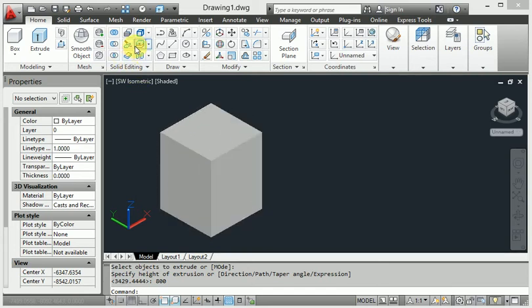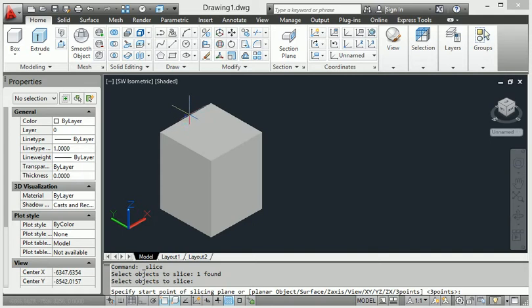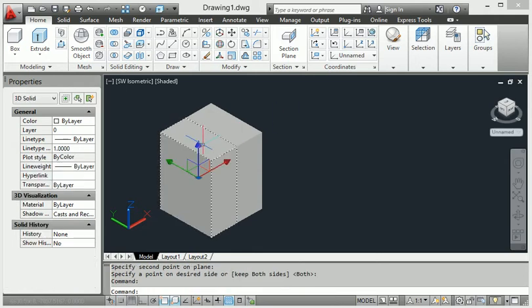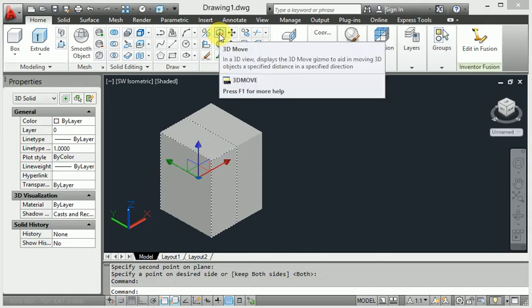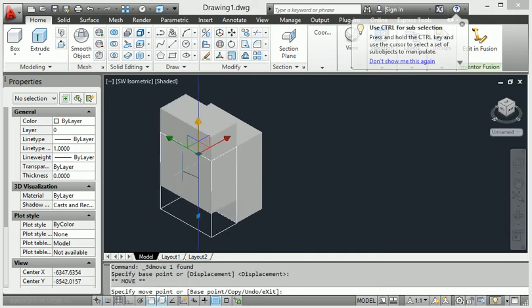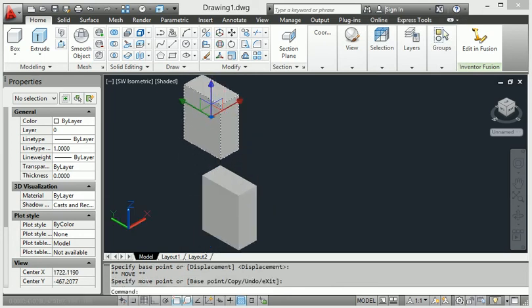So here you can see this slice command divides the body into two particular components. Enter the slice command and click the body, then enter, then you decide which area you want to slice, then enter. Then I will select this particular component and go to move, select this body and move it some distance after the slice command.